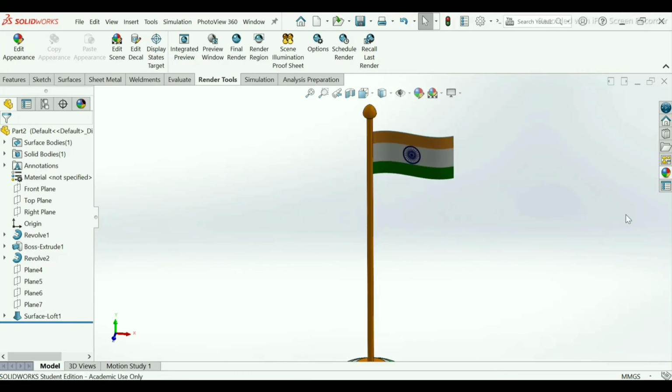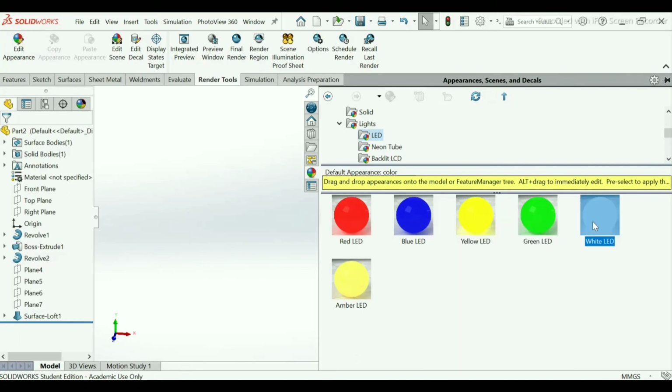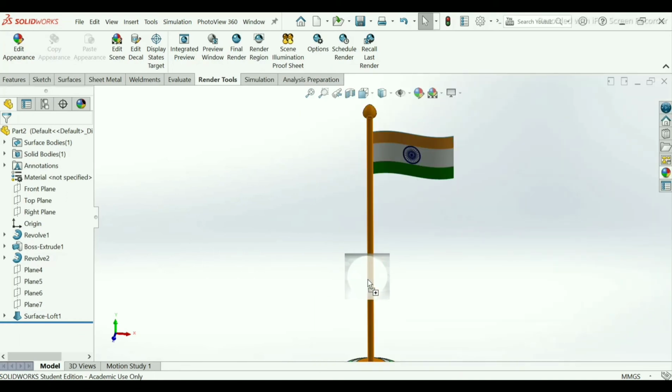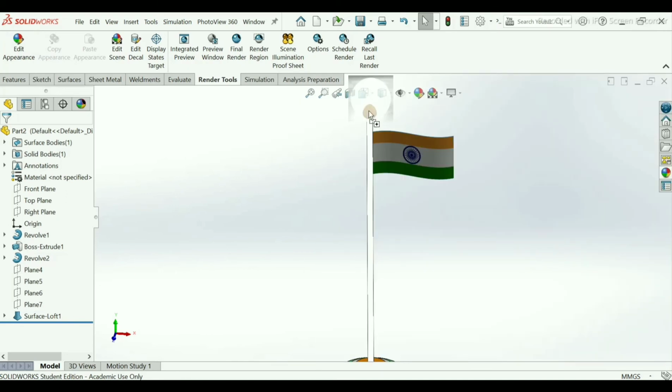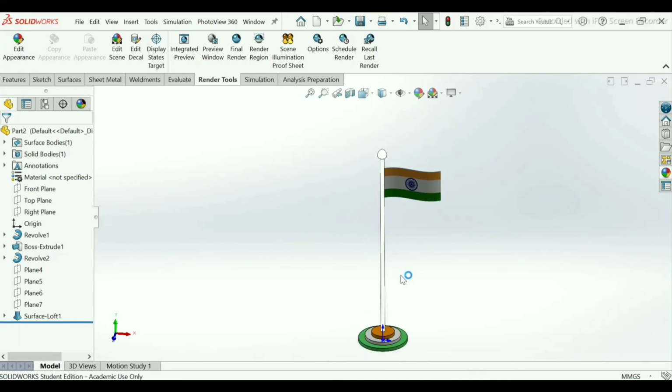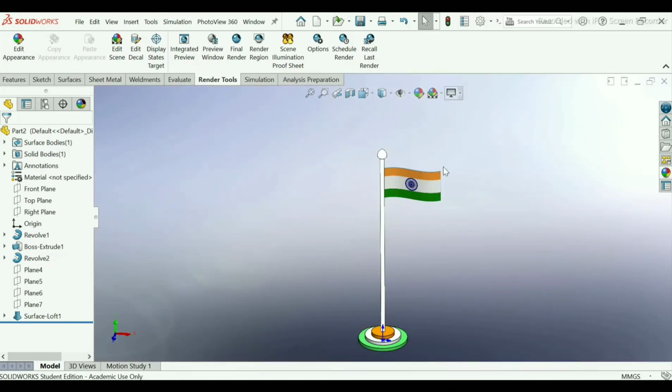Now for the flag rod I will choose LED lights. Go to lights, LED, select white LED, select boss extrude. Again I will choose white LED and select this top face. Yeah, now I will choose our background, that is this one.